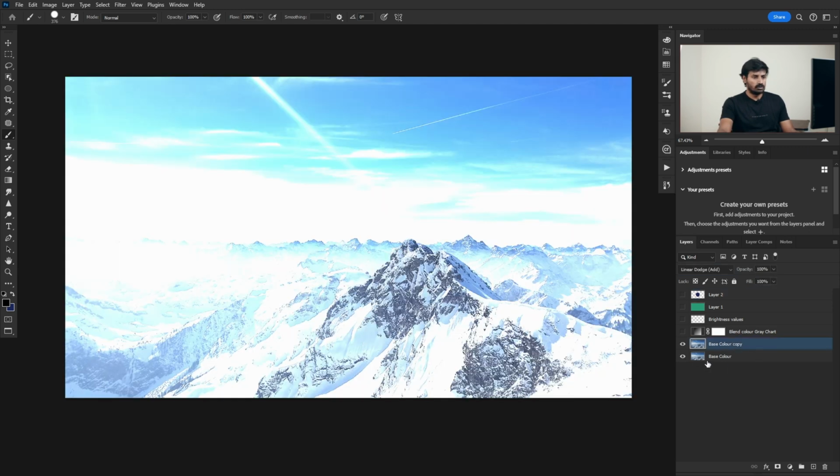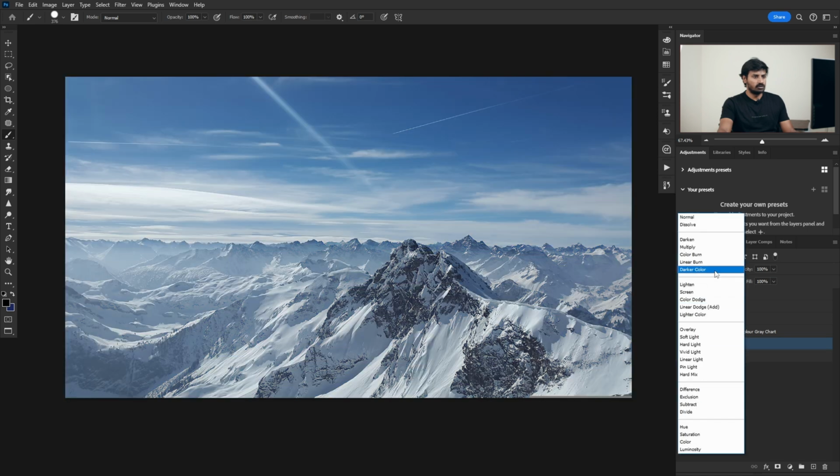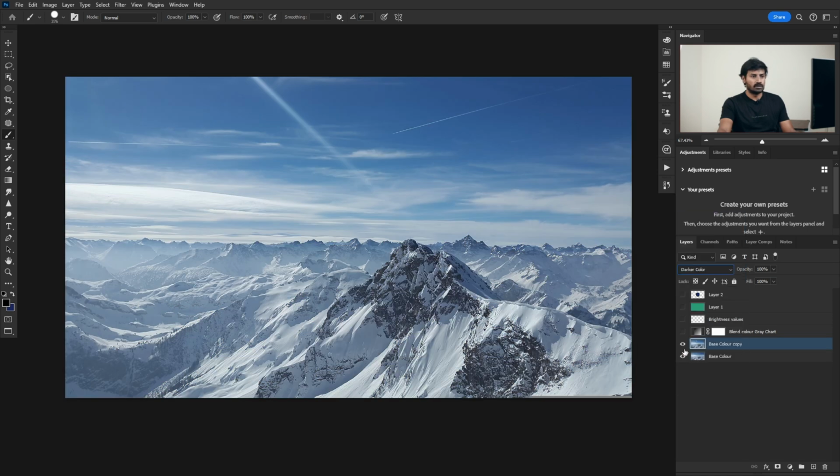So if I put this, this is the same image. If I put this in darker color, it does nothing. You can see I'm turning this off, on and off, because the values in both the layers are similar. So that's why it does nothing. Difference between darken and darker color is darken blend mode tends to change the colors during the blending process. In darker color, it does not change the colors.